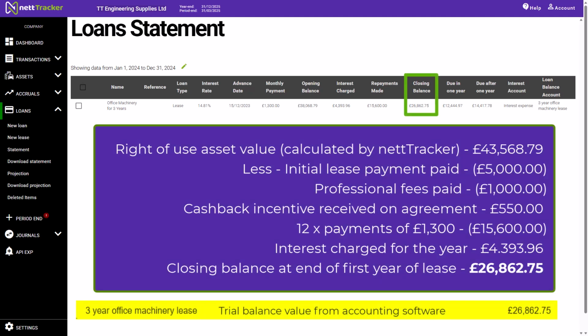To ensure that the lease liability in the balance sheet agrees to the statement, the deposit paid, professional fees, and incentives should all be recorded to the lease account. Each lease payment should be recorded against the same lease balance sheet account to reduce the liability owed each month.